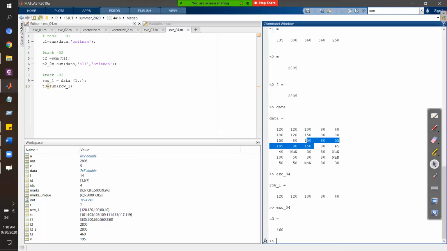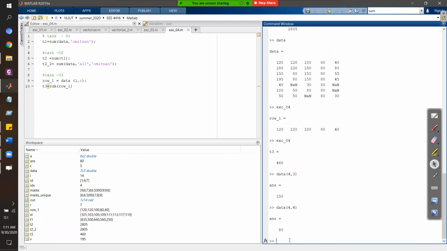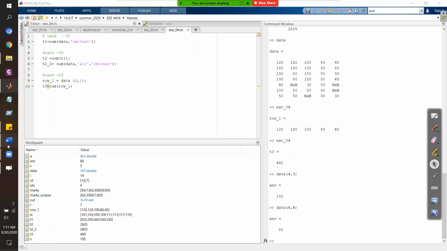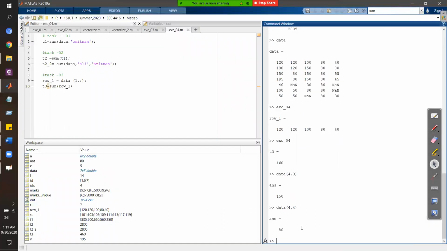So I can just write data(4,3). It will automatically give 150. Here I am using the subscript option to extract any element. Similarly, I can use data(4,4). What will it give? The 4th row, that means the civil department's students at KUET. So that is 80.